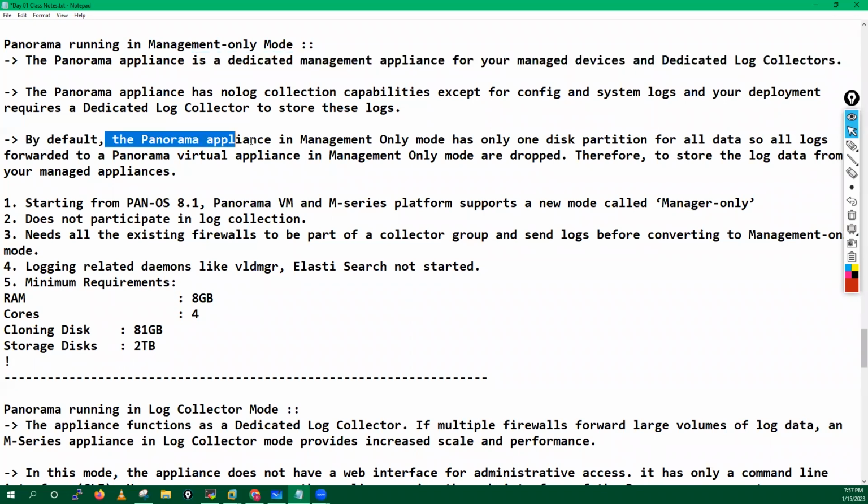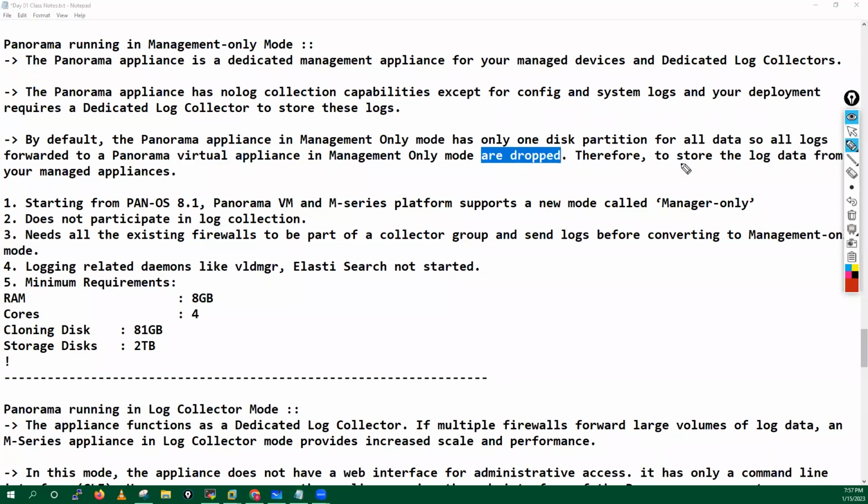By default, the Panorama appliance in management only mode has only one disk partition for all data. So all logs forwarded to a Panorama virtual appliance in management only mode are dropped. Why? This is the reason: it just has a single disk partition.